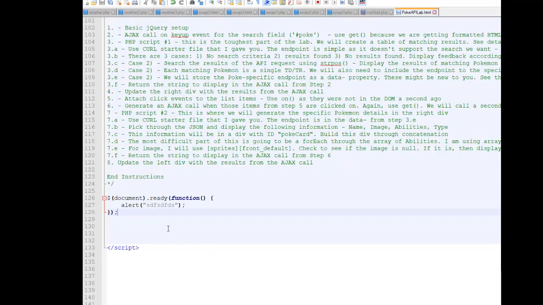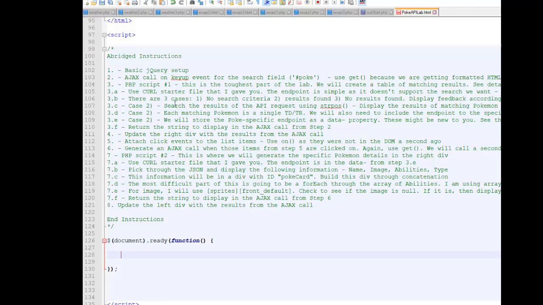All right, so when I say setup, that's what I mean by setup. If you got your alert, then that means you got jQuery. That means you got your document ready set up to do this, and that'd be a good first step. All right, step 2, we want an Ajax call on the key up event for the search field Poke.